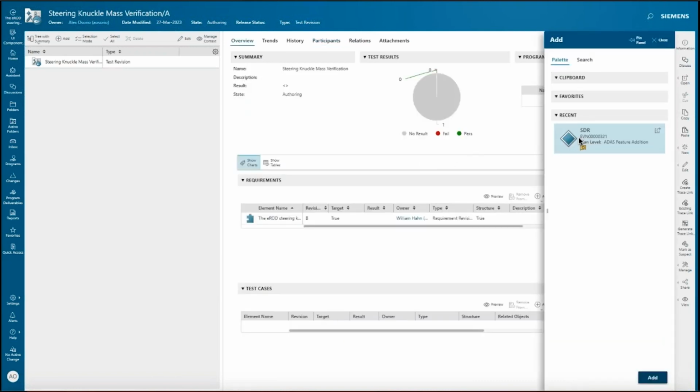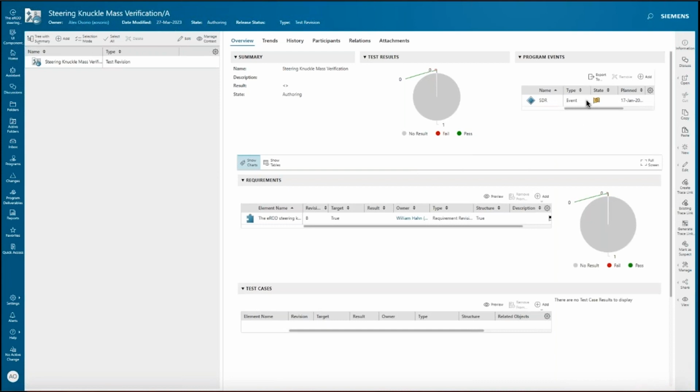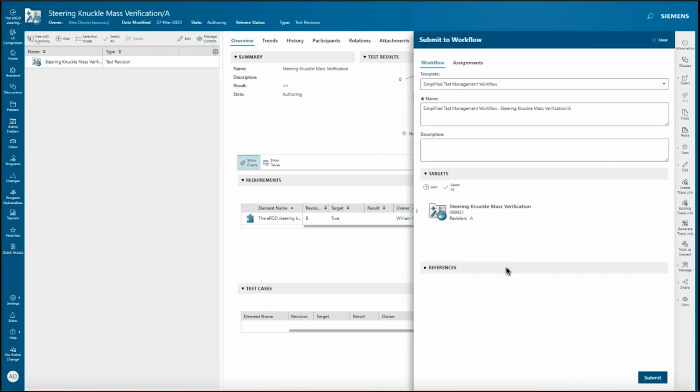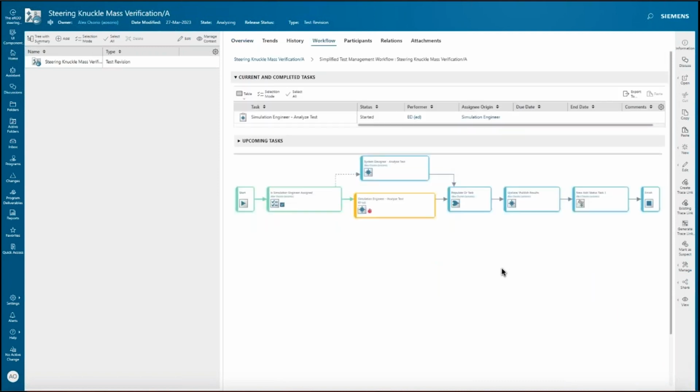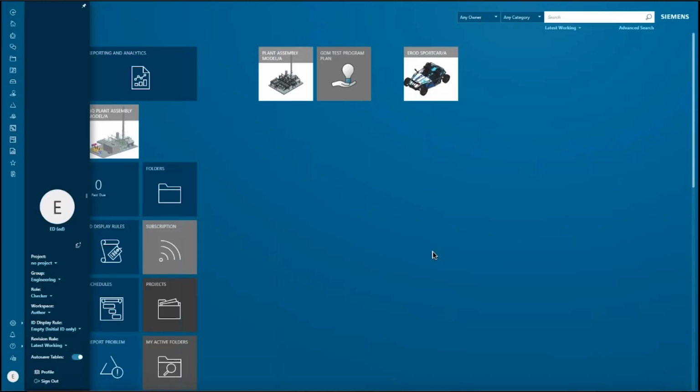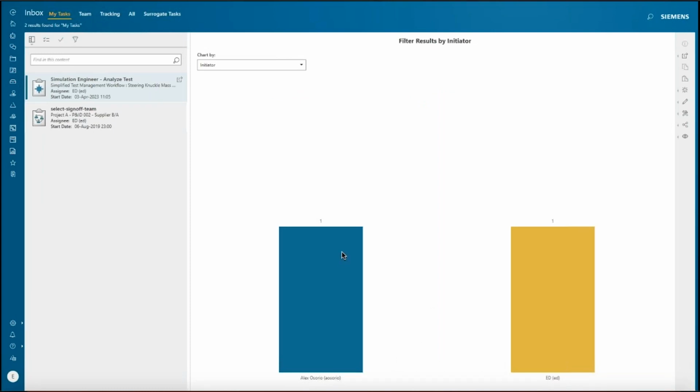I'm going to go ahead and add this to my program plan. Here's where I said it can create that association to that stage gate, in this case, the SDR in the program plan. By putting it in that table right there, it's going to automatically add it into Teamcenter program planning for me. And then I could submit it to workflow, which means this is going to end up in Ed's inbox. So now we're in the mechanical design portion where we're going to go analyze this.